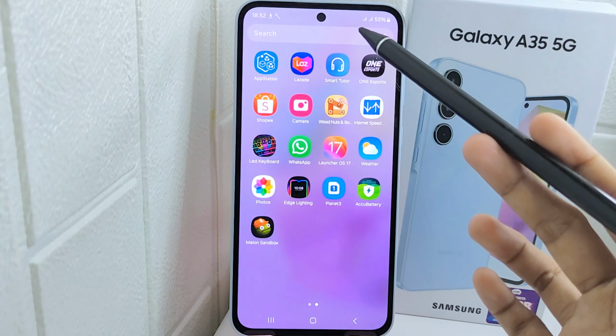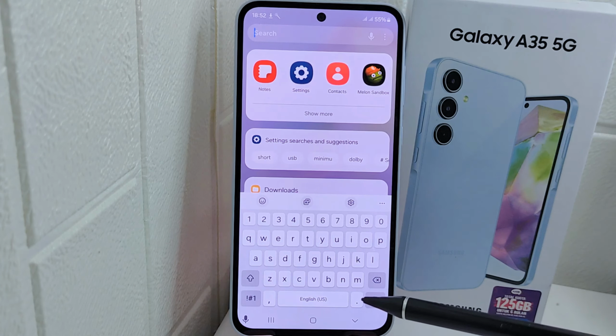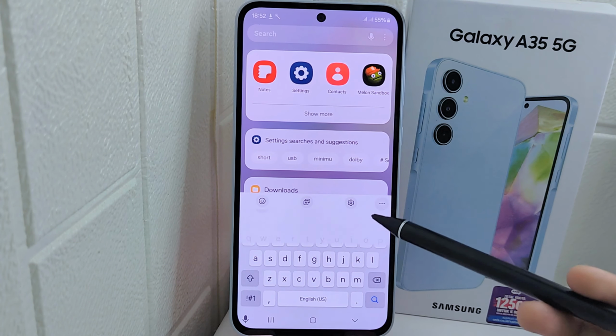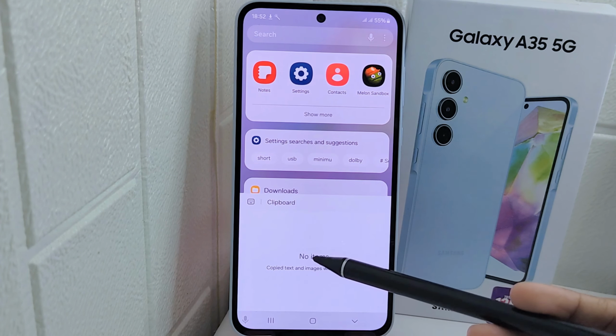First, display your keyboard, and then click the three dots at the top of the keyboard. So after that, find the Clipboard feature here and click to open.